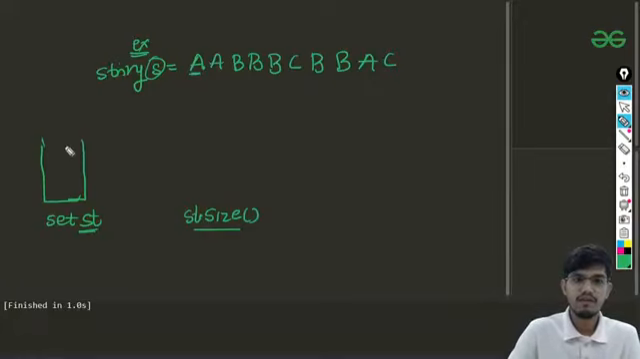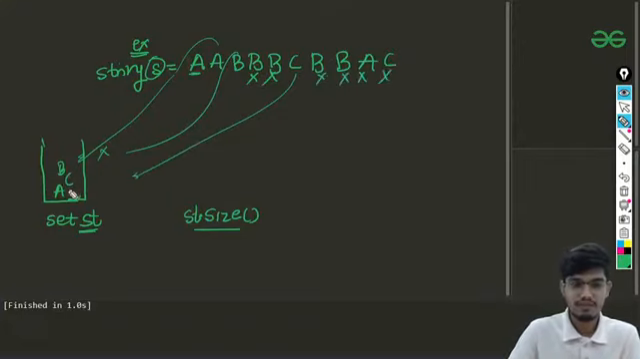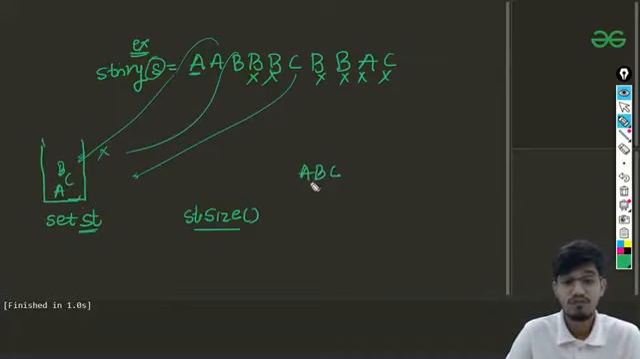I'm just trying to push a, so a will be pushed because a is not present in the set, and when I try to push a again, it will not be pushed because a is already present. Then I will try to push b, so b will be pushed, but the repeats will not be. Then c will be pushed, and the repeated values will not be pushed into this. So we have a set which contains 3 values: a, b, c. This is one of the methods which we can use for finding the distinct characters that are present in the string.